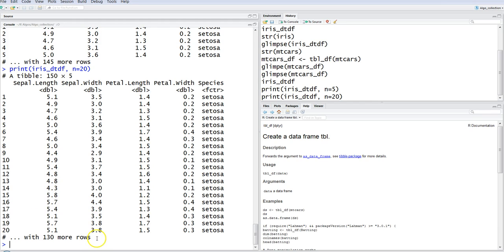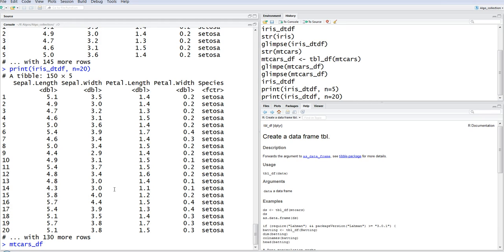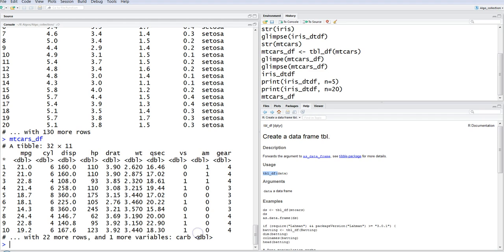Apart from that, if I show you the mtcars_df data frame, which we converted into a table data frame using the dplyr tbl_df function earlier, and if I hit enter, then you will see that it will not show all the variables. It's because it looks at the screen size. So here at the end it is showing us information with 22 more rows. That means the data set has 22 more rows and one more variable, which is car. That is not shown because screen size is not allowing. So in that case, this table is useful.